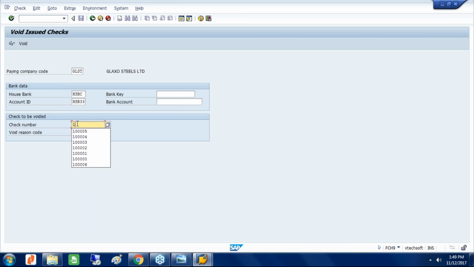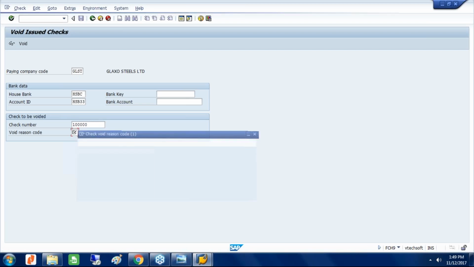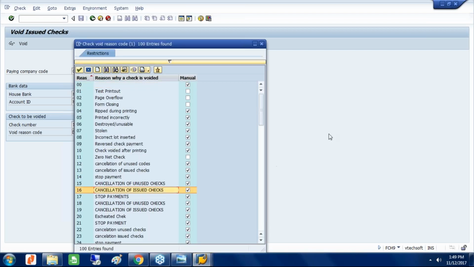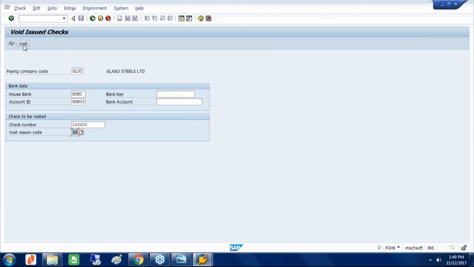Let us say I go with the first check because I've already issued that check, 1 lakh. The void reason code, we'll go with reason number 16, that is the cancellation of issued checks. And click this void button. See, the check 1 lakh has been voided.